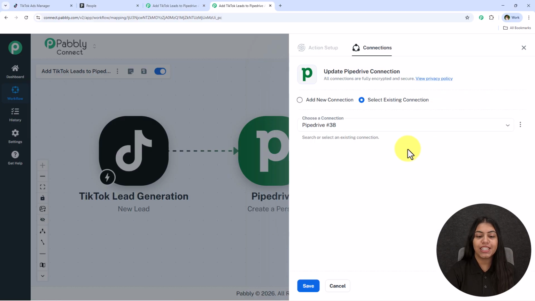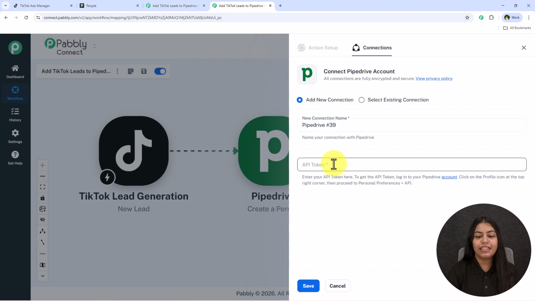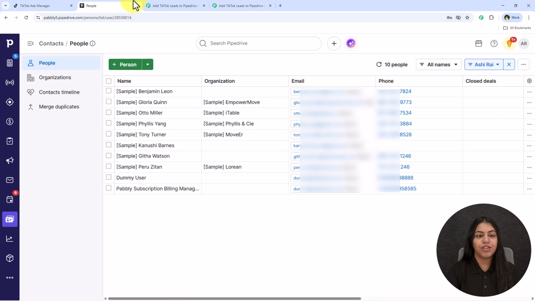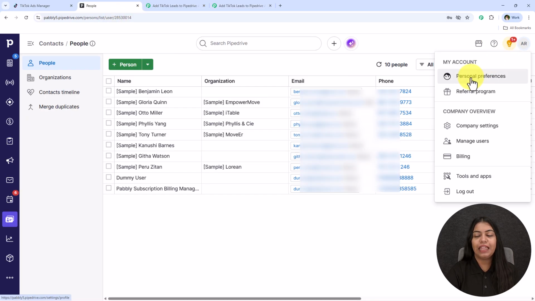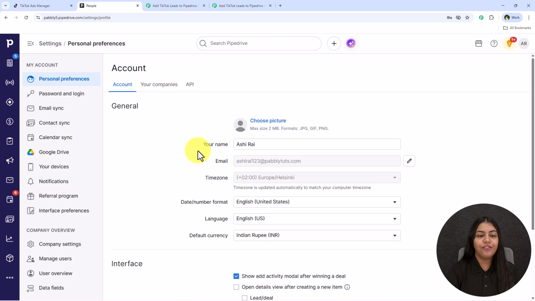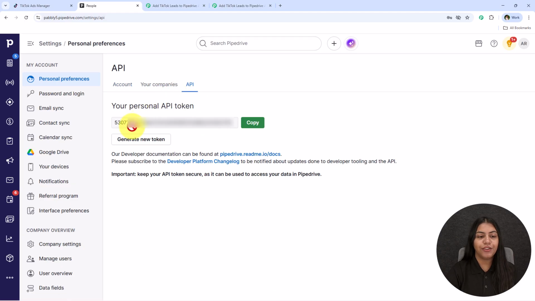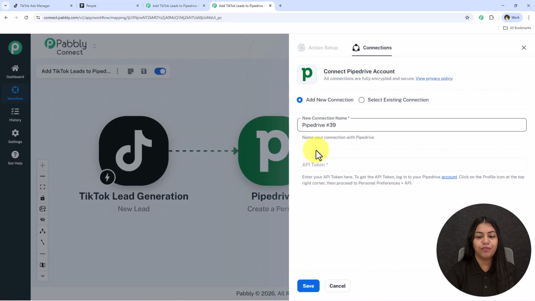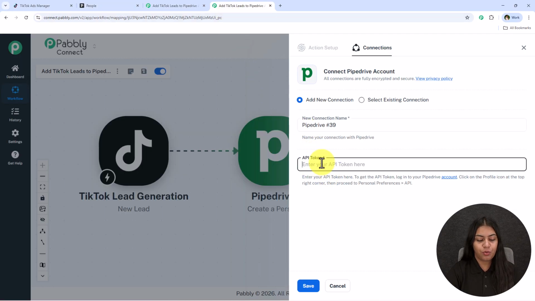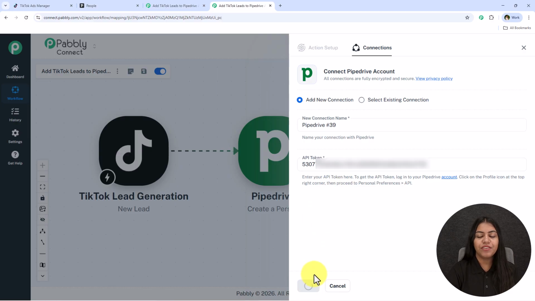Now if you've already created a connection between Pipedrive and Pabbly Connect, then click on select existing connection and then save. But if you haven't, follow me, click on add a new connection and it is asking for this API token. To get this API token, just open your Pipedrive account, go to your profile picture and then personal preferences, and from here you have to go to this API and you're going to find this API token. So just copy this API token and open your workflow and paste this API token right over here. After you paste this API token, click on save and your Pipedrive account will be connected with Pabbly Connect.